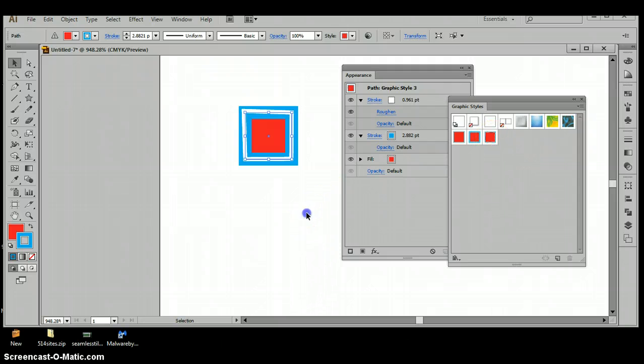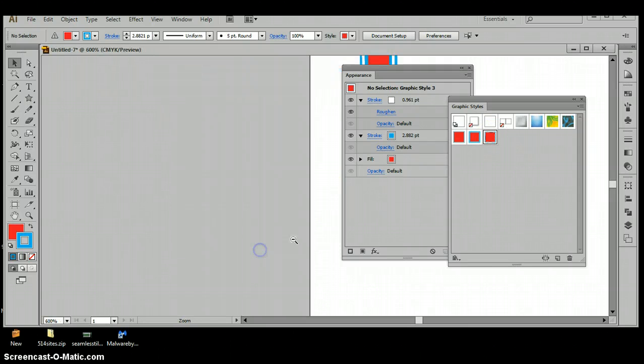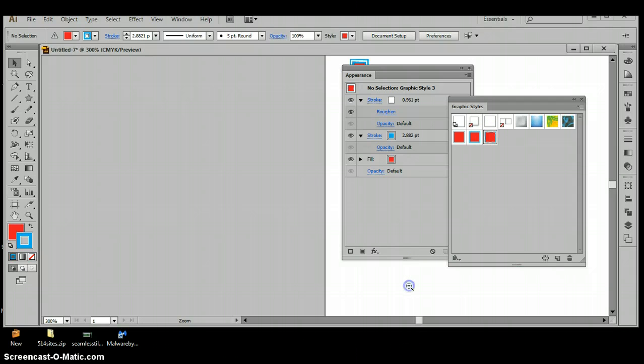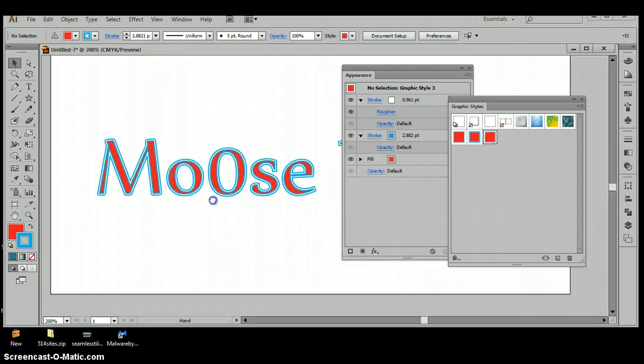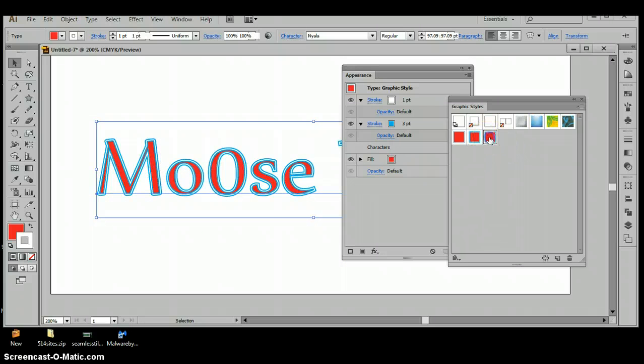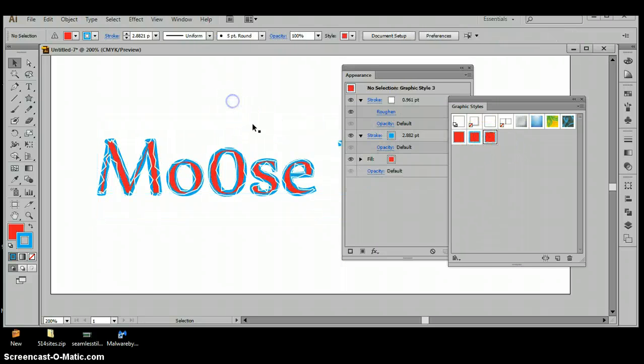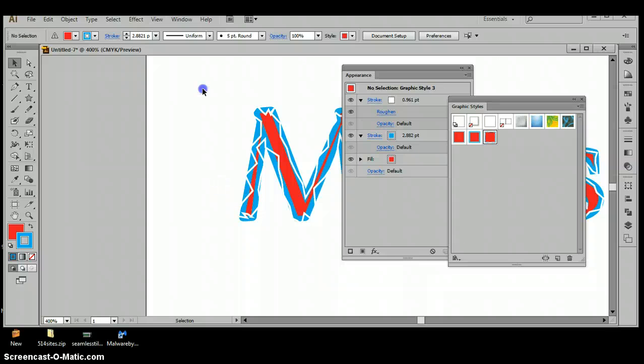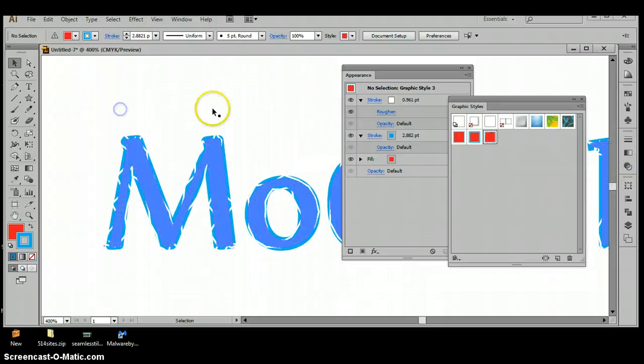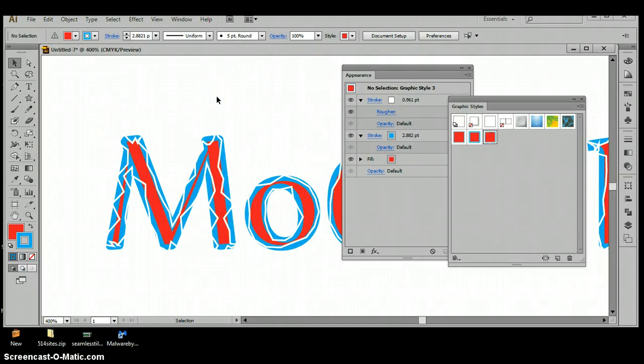So I'm going to drag that one to the graphic style. Let's see what it does. Where you apply an effect to only an individual stroke. All of a sudden, we have that effect taking place on everything that we apply that graphic style to.